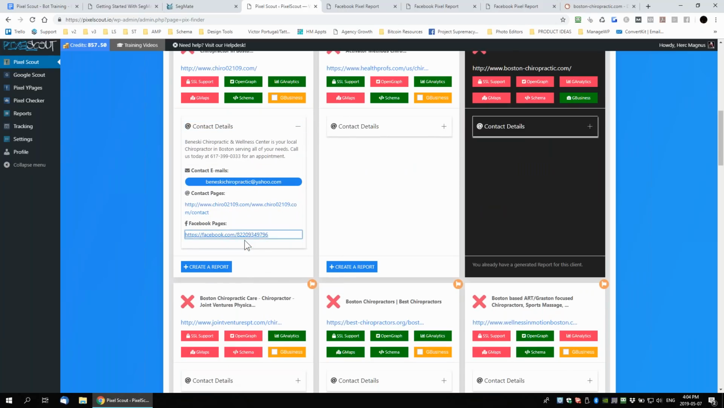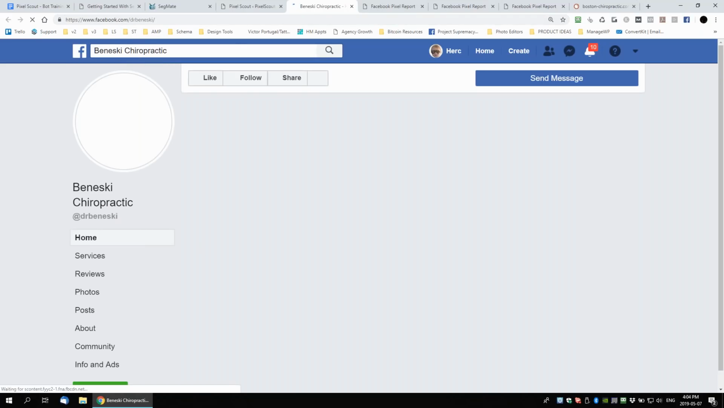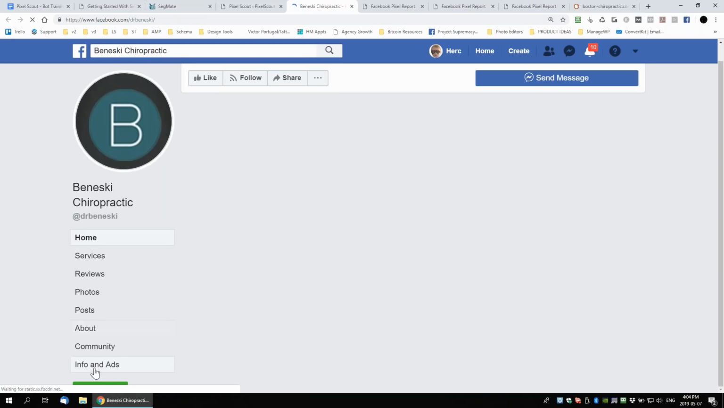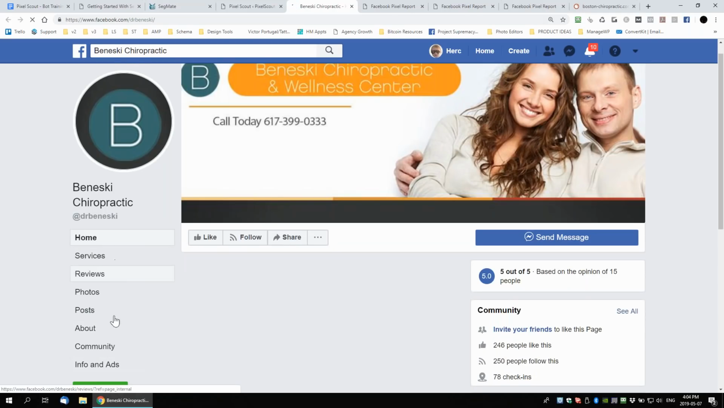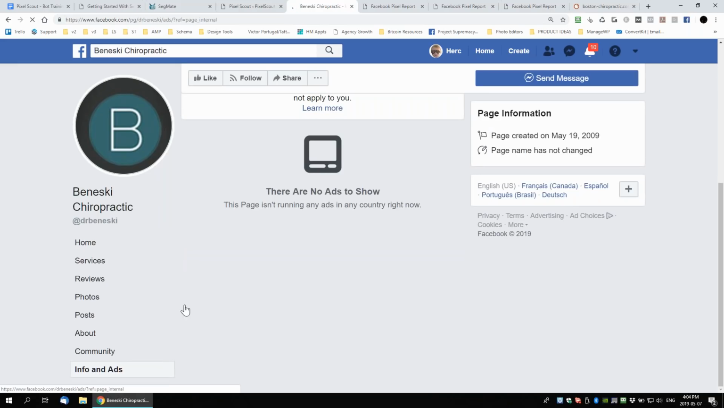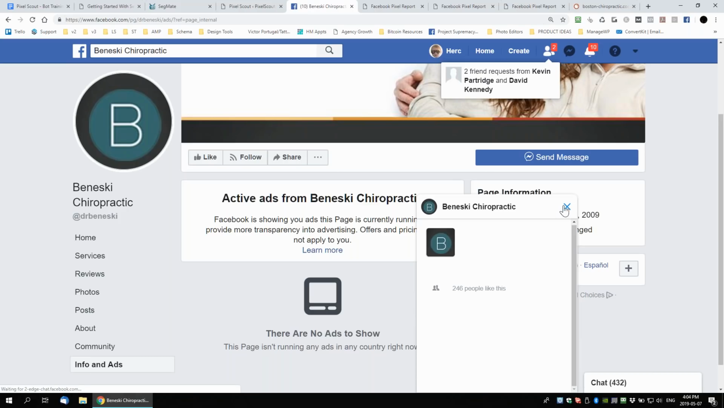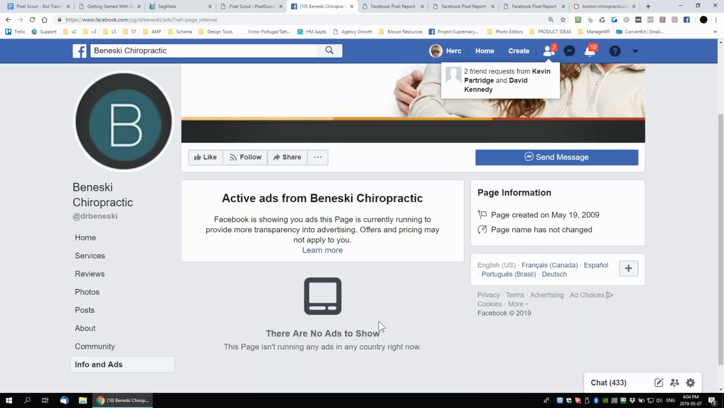So here we go. Here's an example. Here's a company with a Facebook page, Dr. Urbanesky chiropractic. See right down here, guys, info and ads. This is his page that Pixel Scout found. You click on this, and he's not running ads. This is that simple. Does that help, Brian?